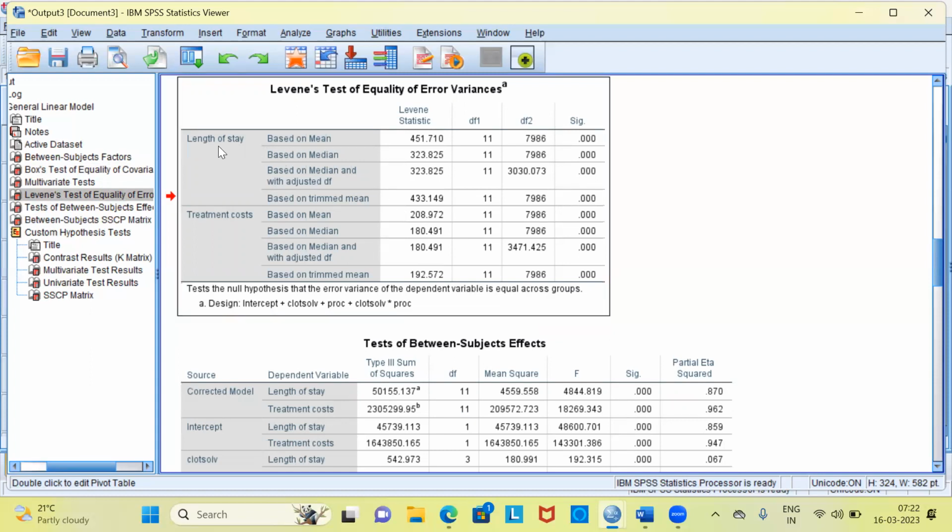The first dependent variable that we have is length of stay. The Levene's test is split up into 4 parts. One is based on mean. Second one is based on median. Thirdly, you have based on median and with adjusted degrees of freedom. The fourth option is it is based on trimmed mean. You're obtaining the Levene statistic value with the degrees of freedom. The significance value is 0.000 for length of stay. Similarly, the significance value is again less than 0.05 for the treatment cost.